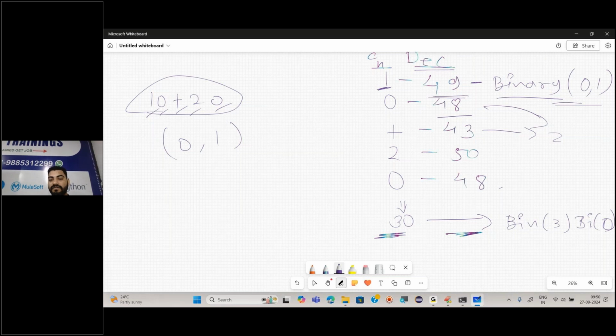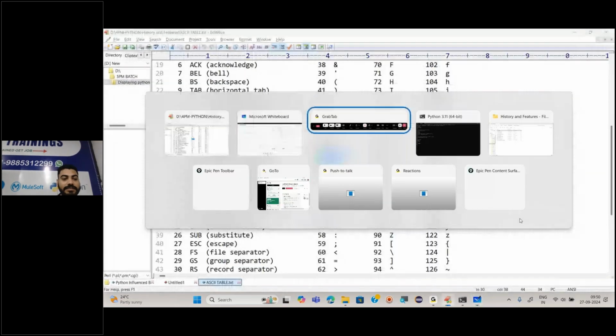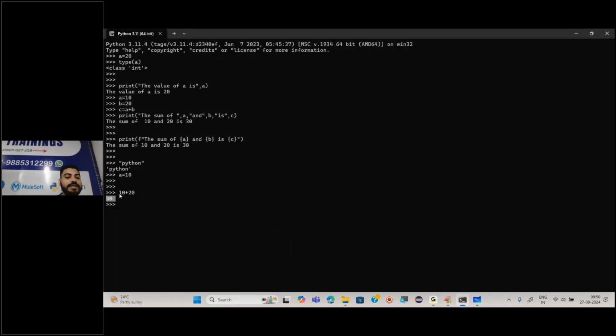Understood? Binary of 3, binary of 0. Once they get binary of 3 and 0, it returns back to the system, or we can say console. Console is nothing but the screen we are seeing here. So after reading all the data, how is Python giving the answer? After converting this 10 plus 20 into binary, and then again after reading the binary of this, it is giving the value as 30. Are you getting it? Let me show you.